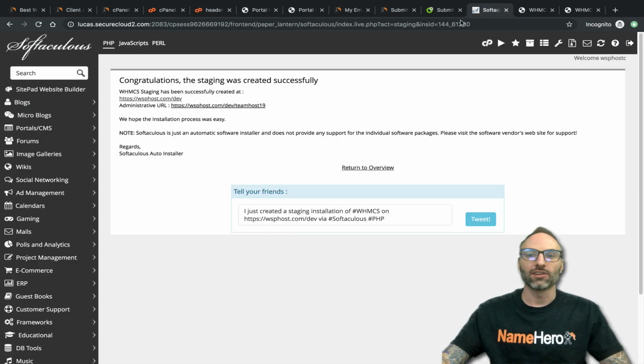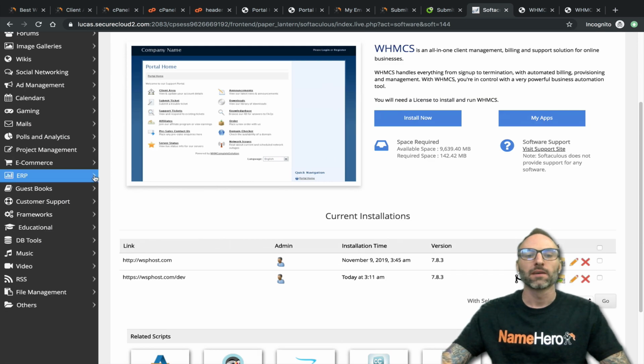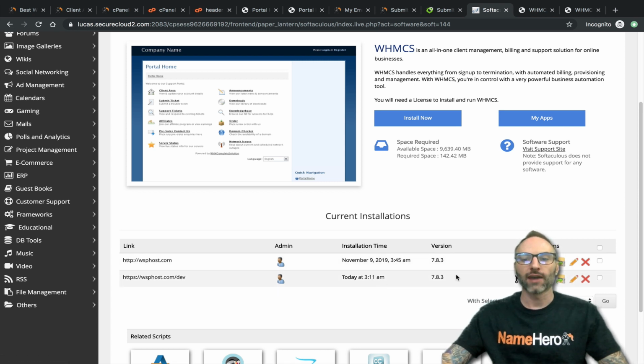So once you're finished, you go back into Softaculous, and we go just to the overview. So now you're going to see you have 2 installs, your main and then your dev. But beside your dev, you have this extra icon that says push to live. So I'm going to click it.